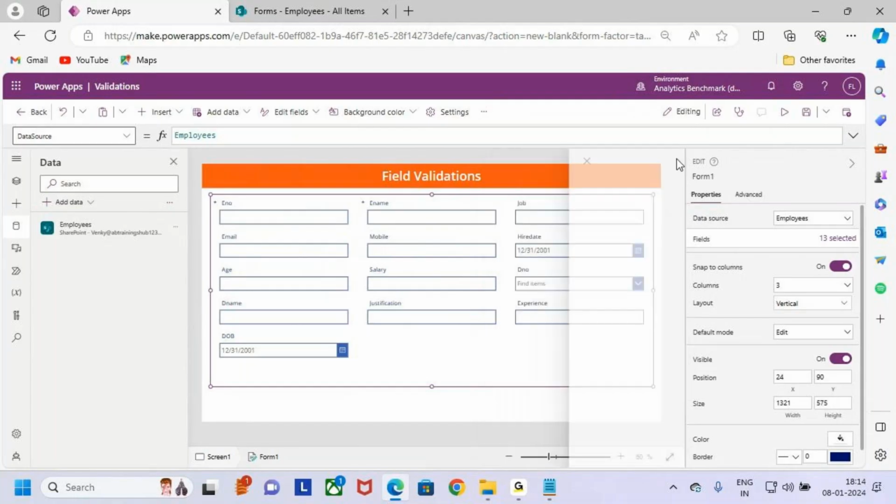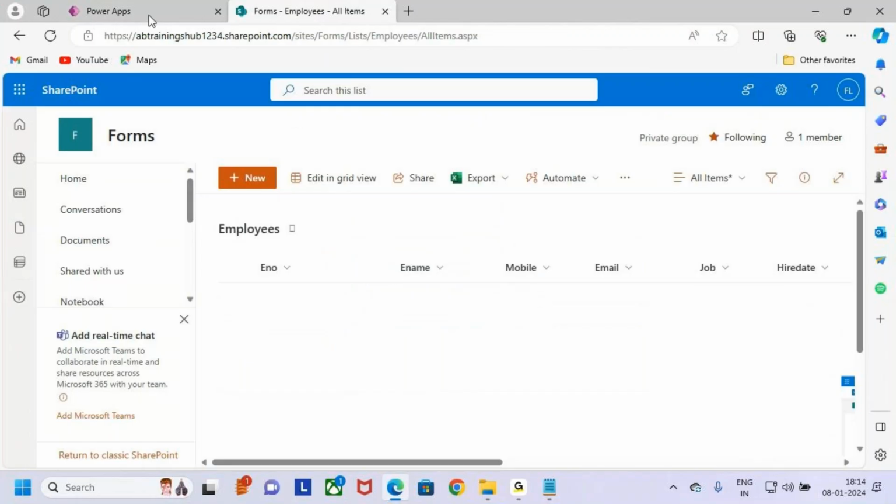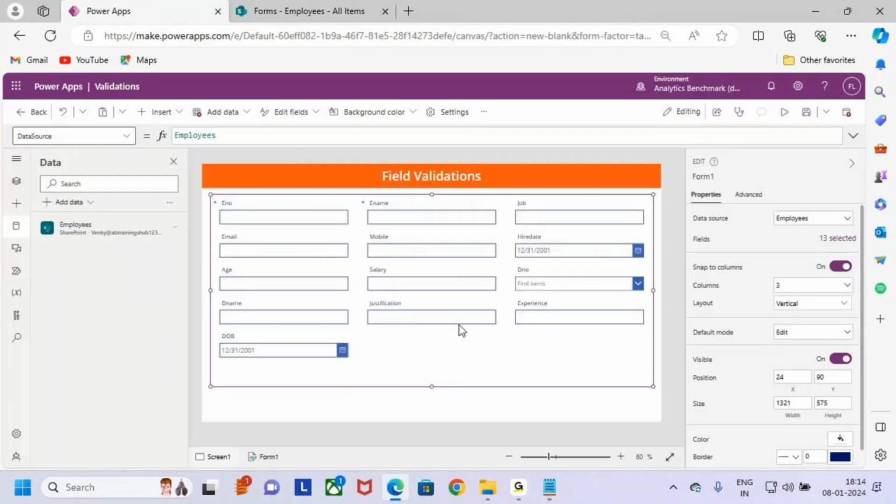Fine. Now see, I'm rearranging the fields here, guys. By default it is taking the fields in the same order in which they are there in the form. If you want to rearrange them, you can go and rearrange them here.